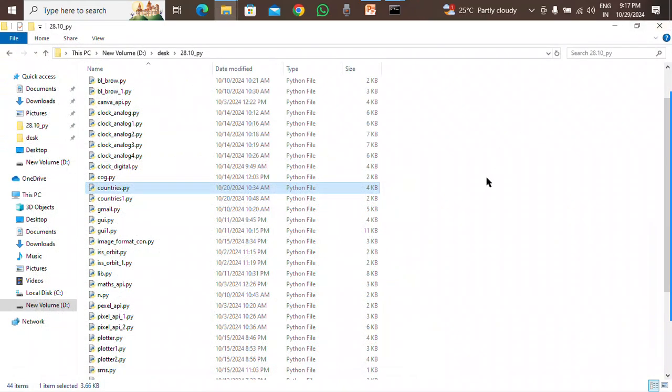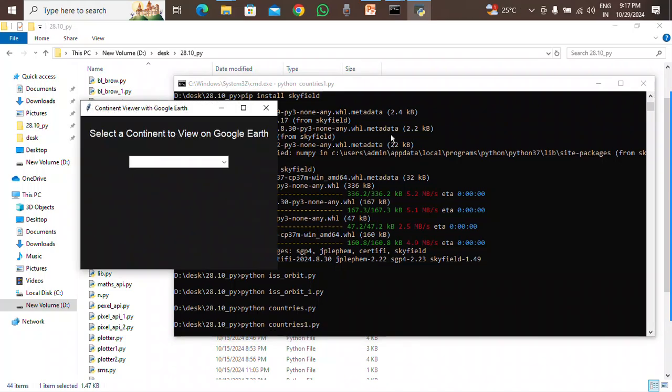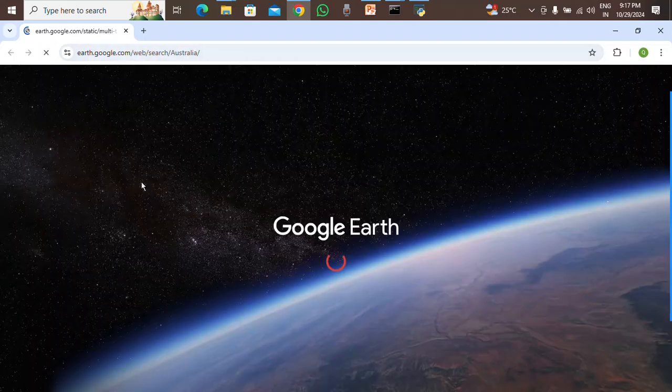Okay, and countries one. We'll try to check what is the difference between countries and countries one. Countries directly one, not underscore. Yeah. So that is from the Google Maps. This is from the Google Earth. Australia. It is going to be redirected to the earth.google.com. That is the Google Map.